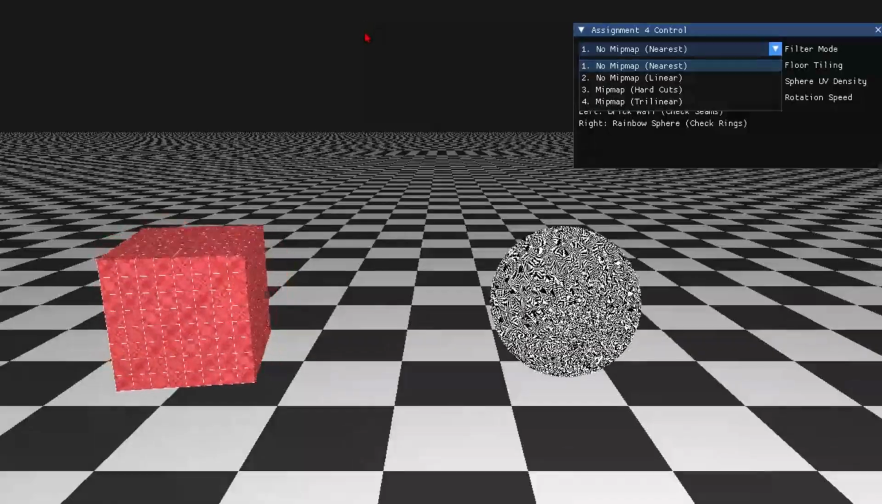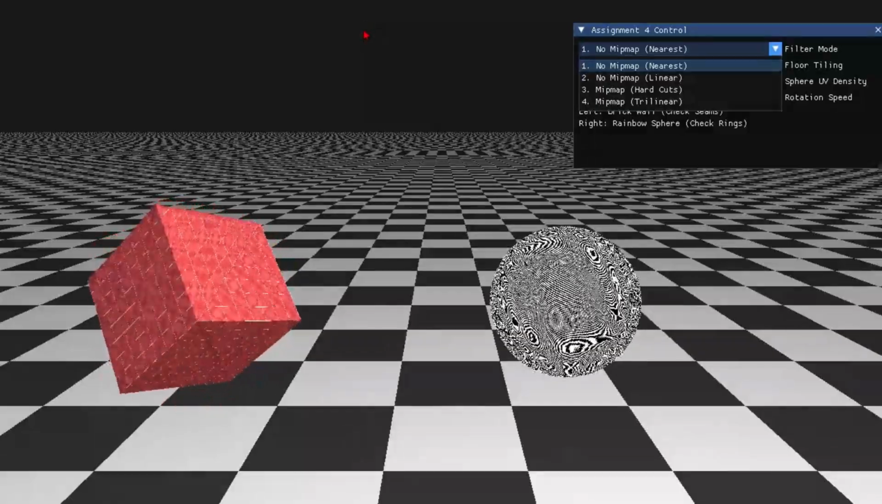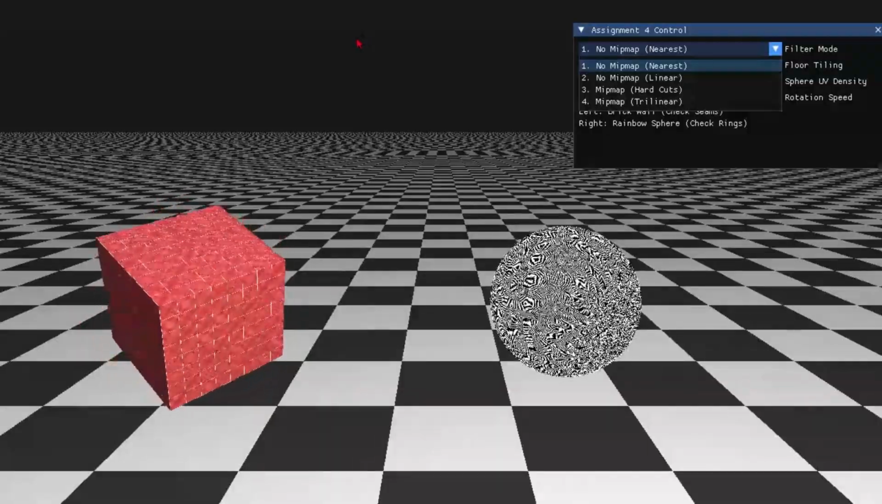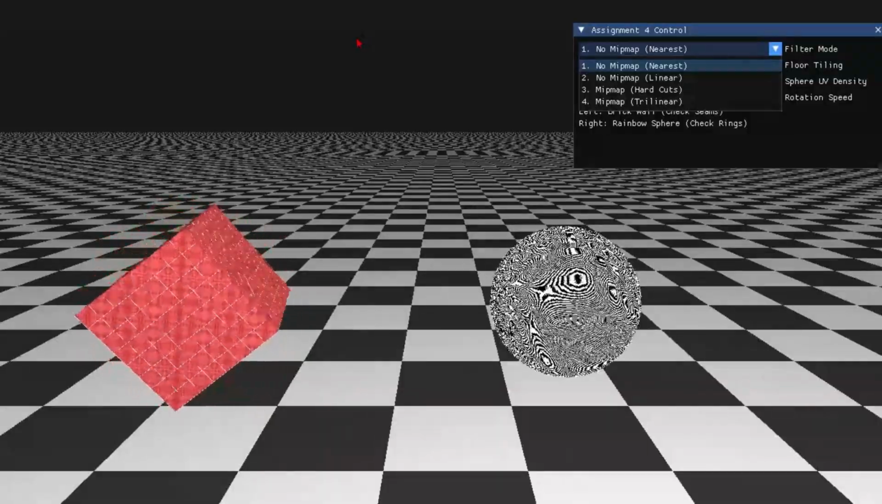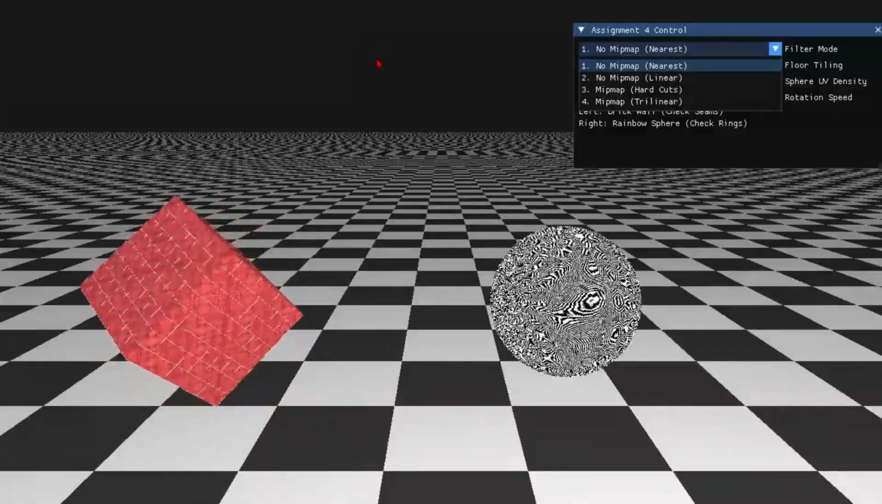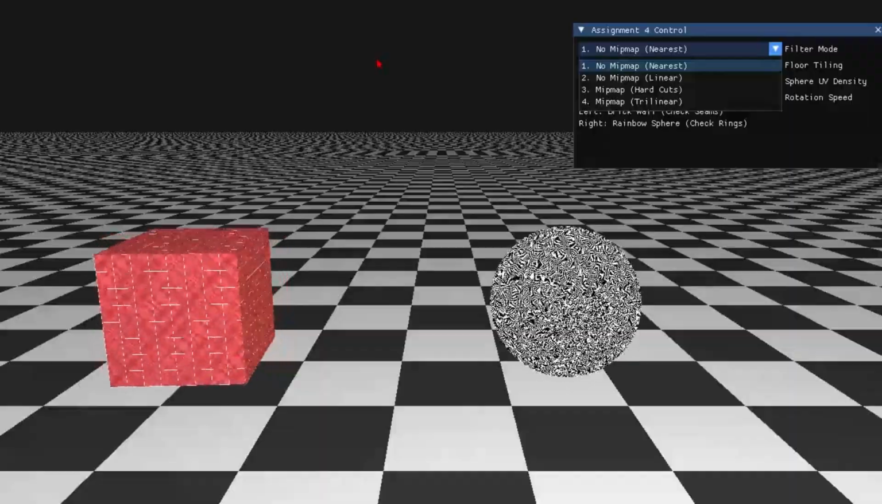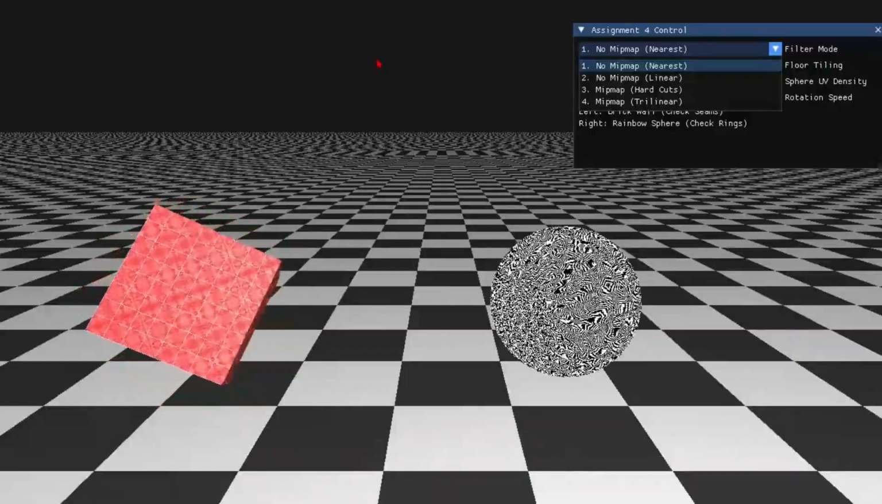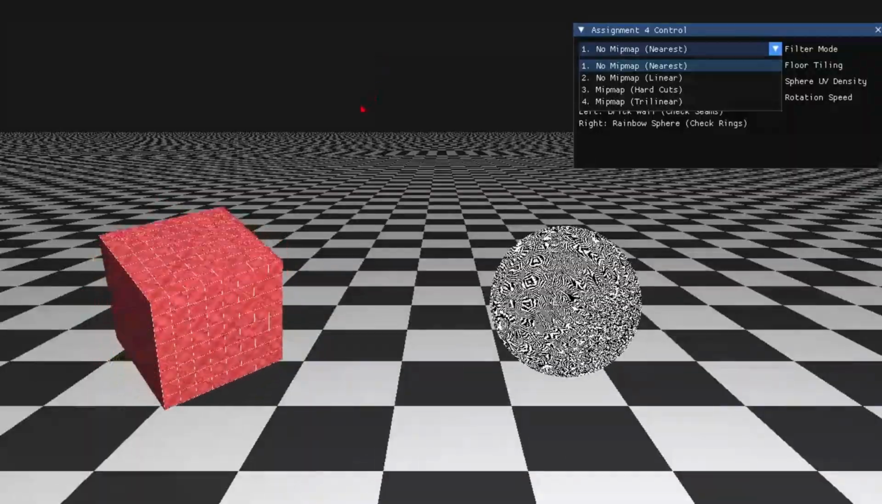This is Gutianai. This is my demonstration for assignment 4, MIP mapping. In this demo, I have implemented a completely procedural environment to visualize how texture filtering works. I have three main objects: a checkerboard floor, a brick crate on the left, and a unique rainbow sphere on the right to visualize MIP mapping levels.